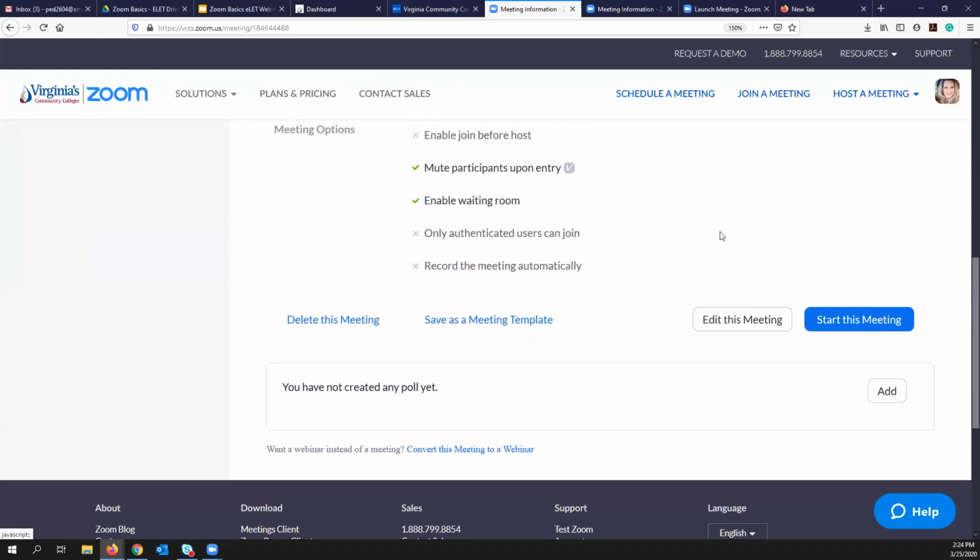And notice that at the bottom, I do have the ability to edit the meeting in case I wanted to change something, since I did make this a meeting that occurs multiple times. Or I could delete it, or I could save it as a meeting template and use the same options again for another meeting. You have not created any polls yet. If you wanted to add polling questions to a meeting, this is where you would add them before the meeting begins.